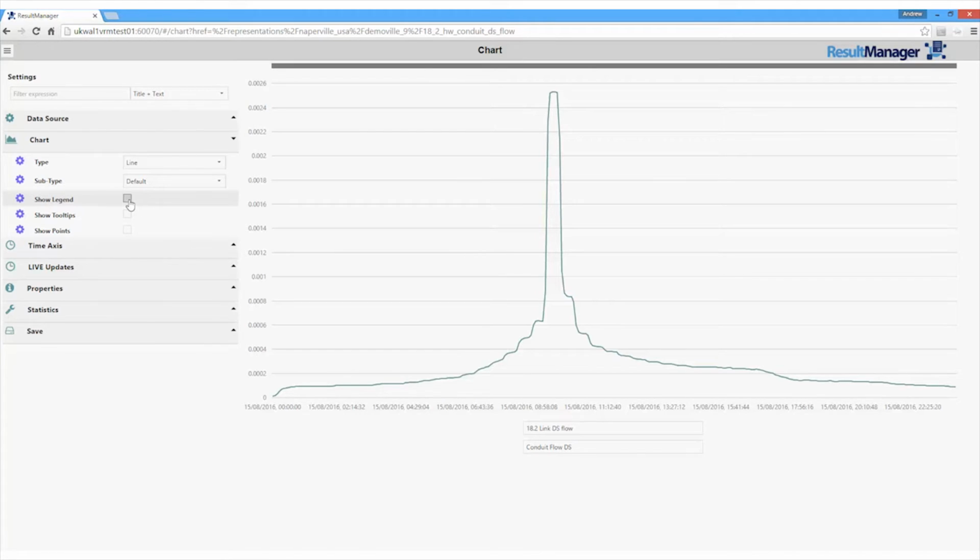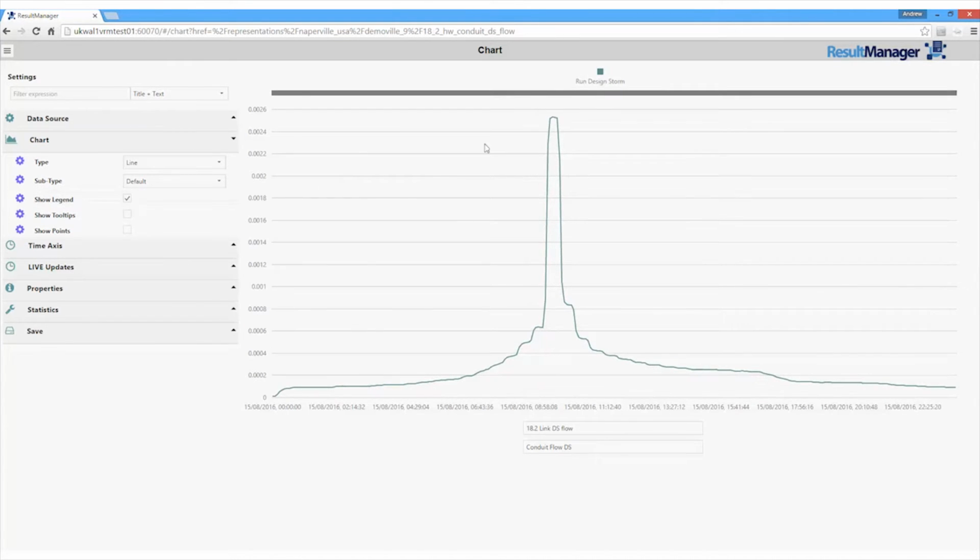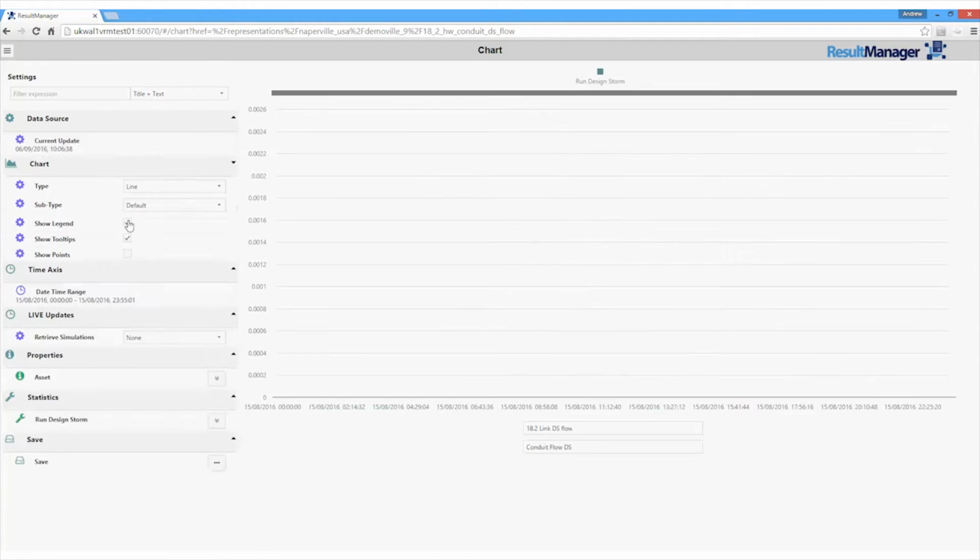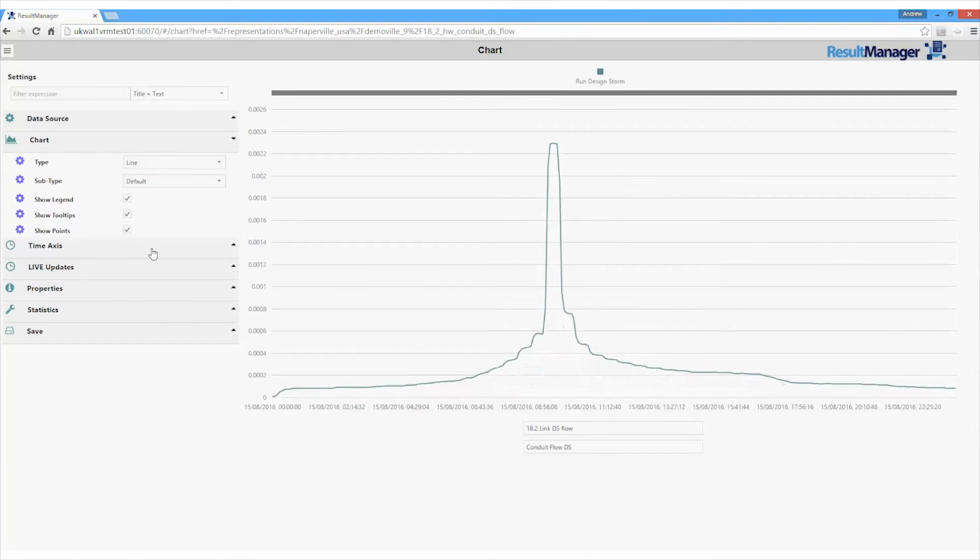I can also choose to add a legend to the top of the graph, in which case we will add the name of the run of the simulation that was done, and we may well also wish to add tooltips and perhaps also show the actual recorded points on the graph as well.